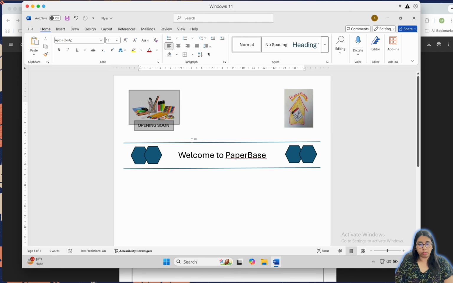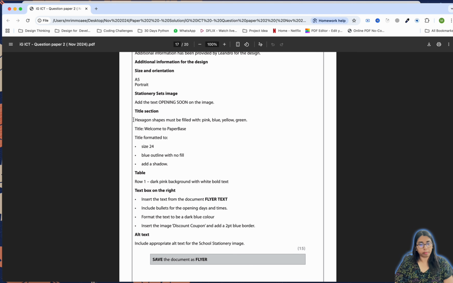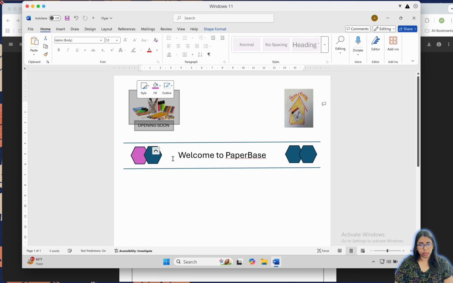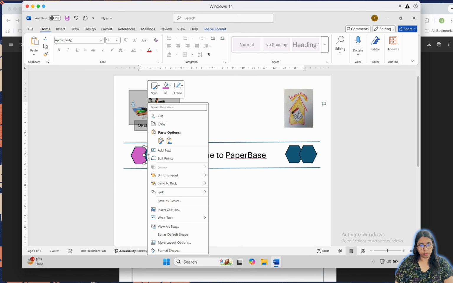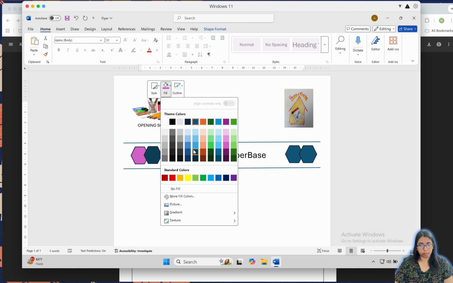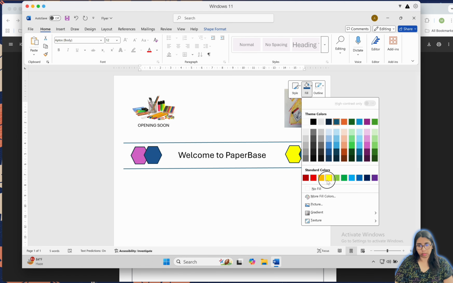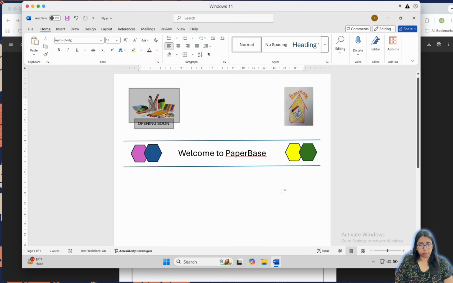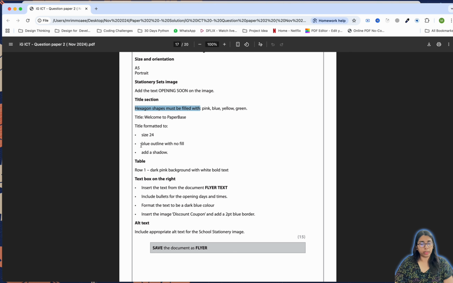I just copy and paste so that all the shape sizes will be similar. Now we will again go to the question. They already mentioned that the hexagon shapes must be filled with pink, blue, yellow and green. So this one will be the pink. Right click and fill, choose the pink color: pink, blue, yellow, green, right? So this one will be pink, then blue, yellow, and then green. So that is done. Now the title size is done. Blue outline with no fill, add a shadow.